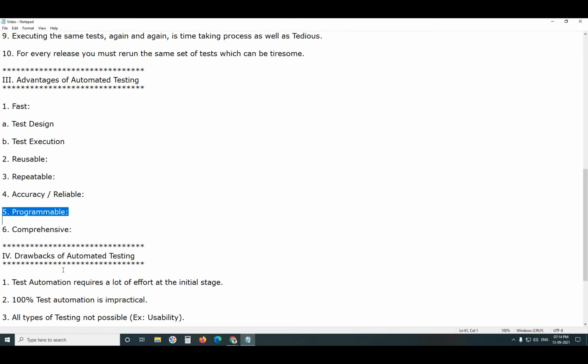Next, comprehensive completeness. The test tool supports batch testing. Batch testing means executing a series of tests. A series of tests can be executed without human user interaction in automation testing. If it is manual testing, human user, meaning tester, interaction is required for every test iteration.